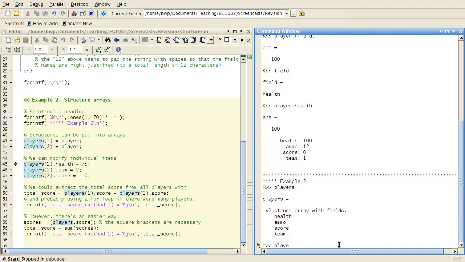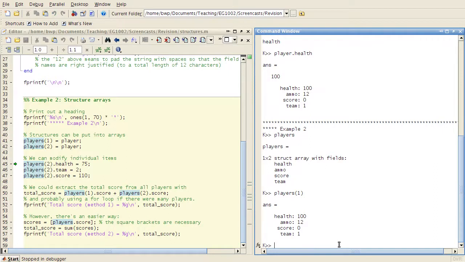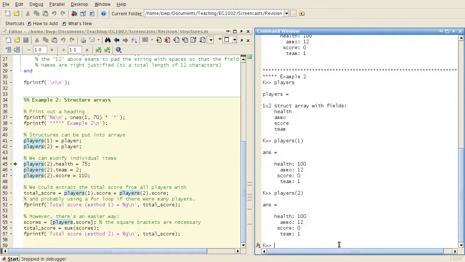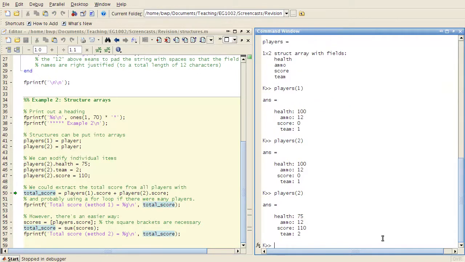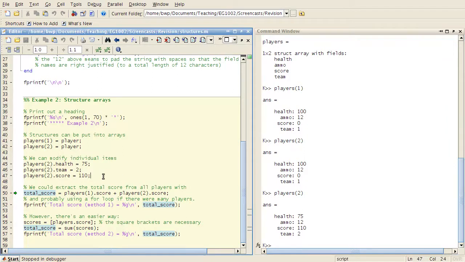We can get to the first item by indexing players(1), the second by players(2), and right now they're the same. We can modify them like the syntax that you see over here, so let's step through and run those. Now if I do players(2), you can see that the numbers have changed according to the assignments that we just did. One neat thing that I'm going to show you with regard to structure arrays is, suppose we want to get the total score of both players. Well, one thing that we could do is something like this.